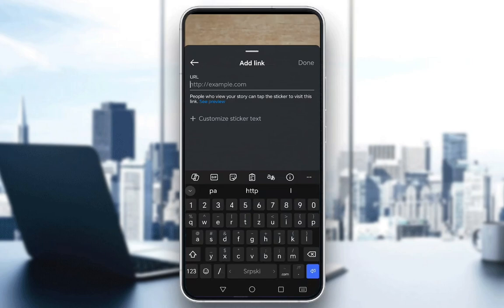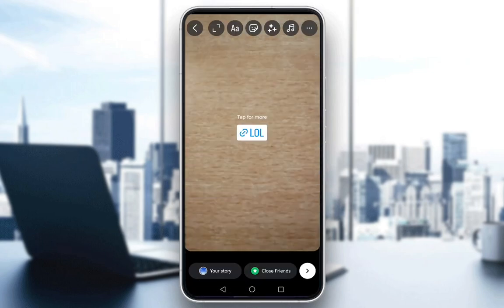Here you can enter your URL. I'll just add whatever random string of letters, and you can customize the sticker text as well. I'll just add lol, for example. Click done, and you do need to enter a valid link. I'll just add .com, and as you can see now, I have created that link.